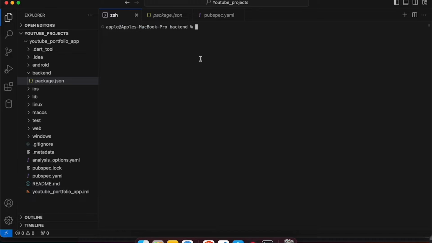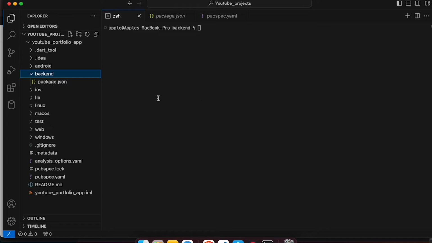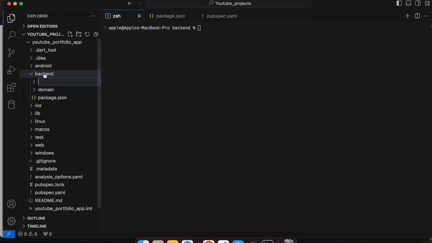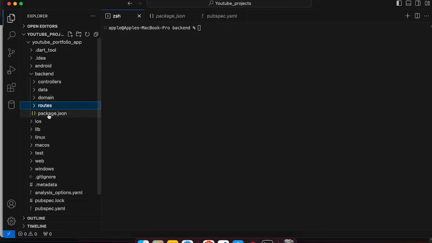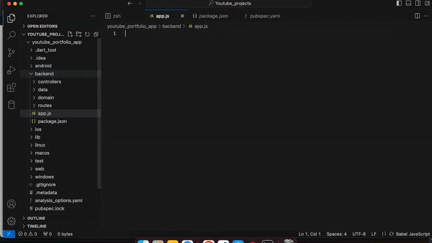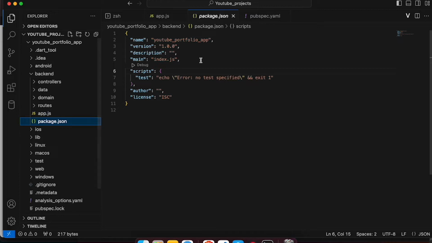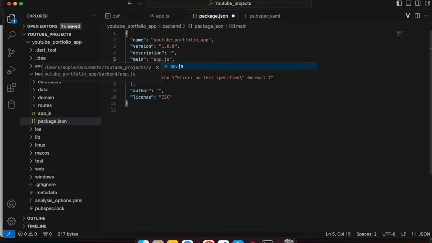Now let's define the folder structure of our backend. Our first folder would be domain, and then we have our controller, our data part, and also our routes. Let's define our main file, app.js. This would be a file, not a folder, so let's delete it and create a file called app.js. This would be our initial file which will be run. We will change the main file from index.js to app.js.